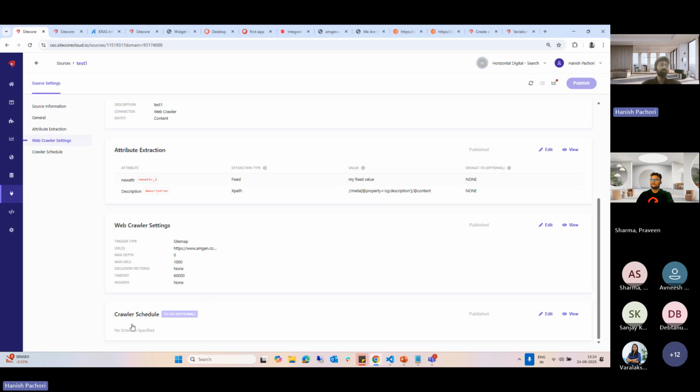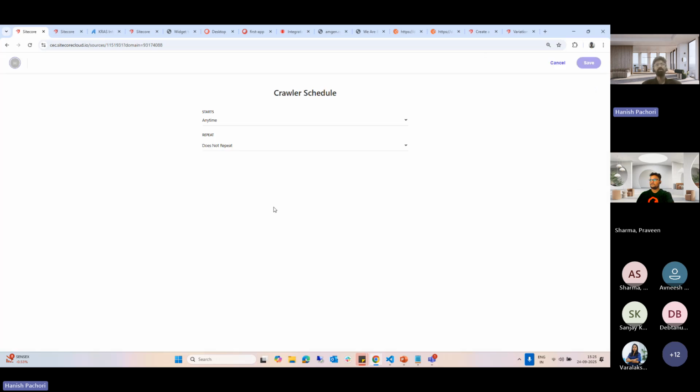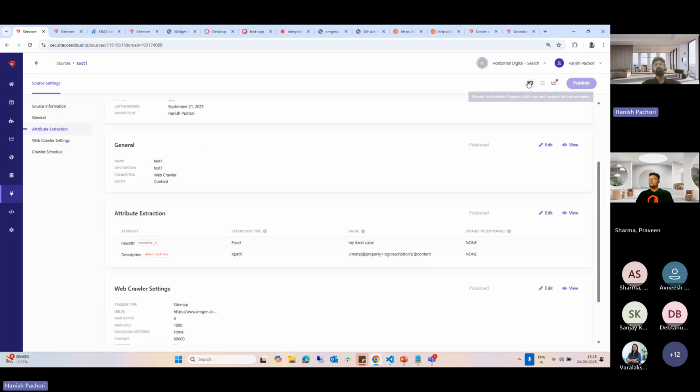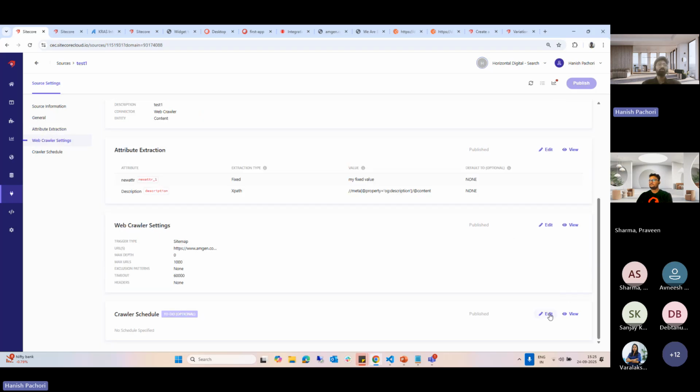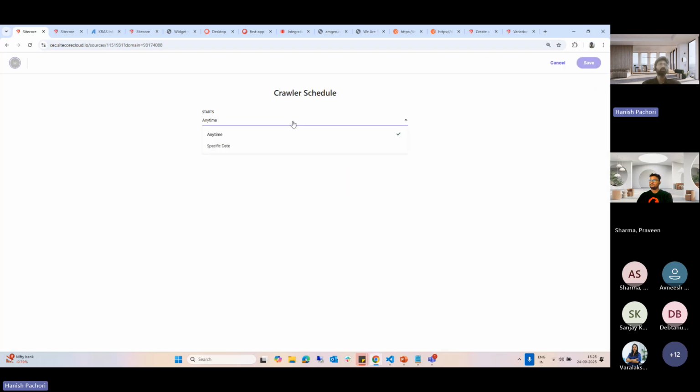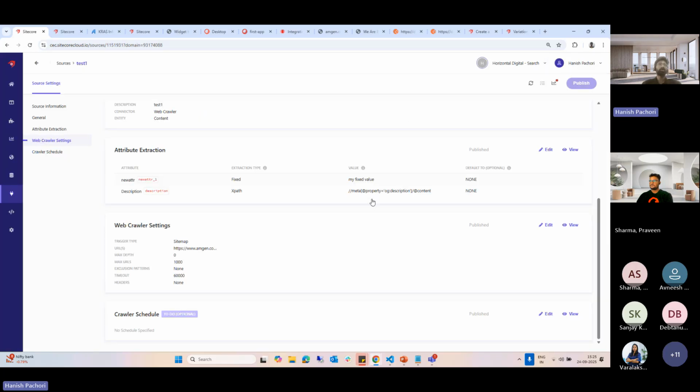Then coming to the crawler schedule, as I mentioned in the architecture diagram, you can schedule your crawler, how frequently you want to crawl. When you create a source and publish it, at that time it will give you the option to crawl it. That is the first time. After that, if you want to auto crawl it, you can come here and set up the configuration about how frequently you want to crawl. You can choose a specific date, then repeat, and how frequently you want to repeat. You can do all these configurations here. These are just selections, and based on how you configure them, it will keep on crawling during that time interval.